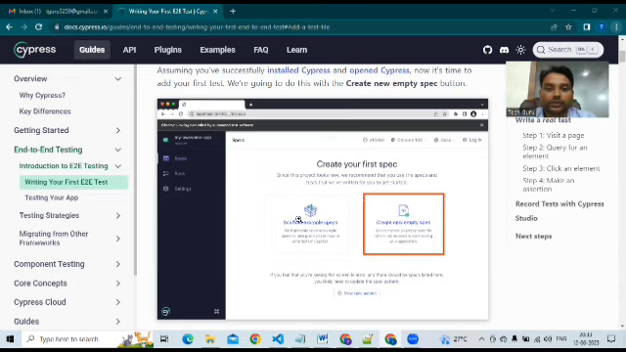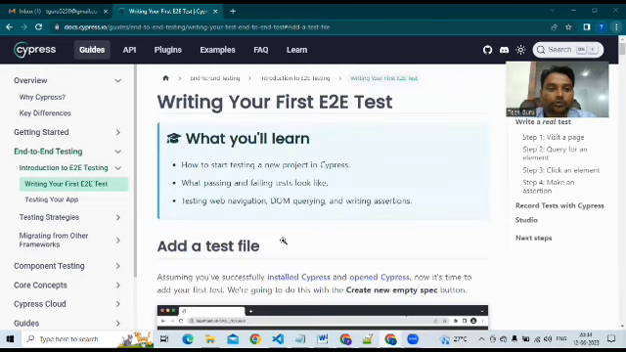As you know, there are so many automation tools in the market, but the fastest moving automation tool is Cypress. So I'm going to start on that.